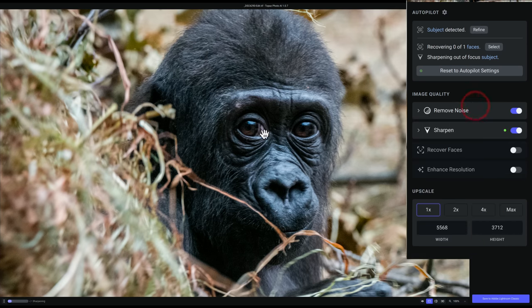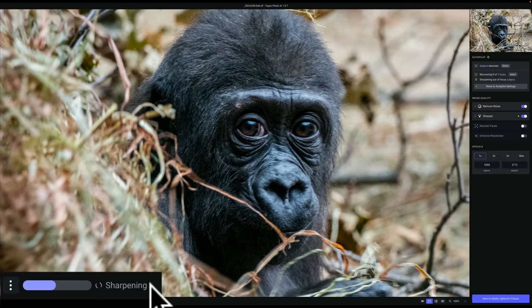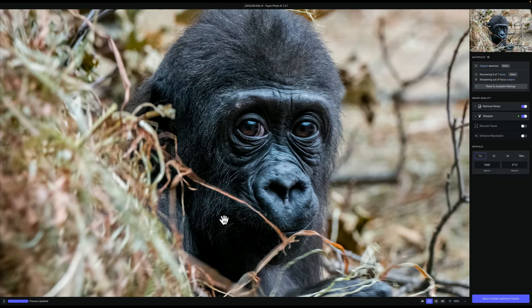Then you have to let it render. In the lower left-hand corner, you can see there's a progress bar. Every time you do anything in Photo AI, it's going to have to re-render, so it may take a moment. The other problem with autopilot, when it finds the subject, is that it sometimes doesn't find the subject properly, or it doesn't find all the subject, or it over-selects and selects more than the subject.